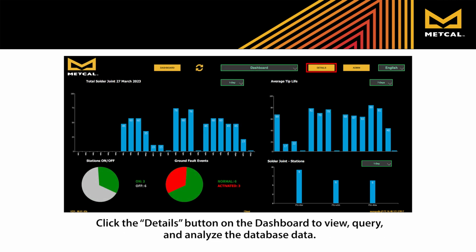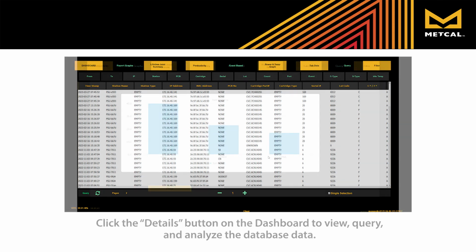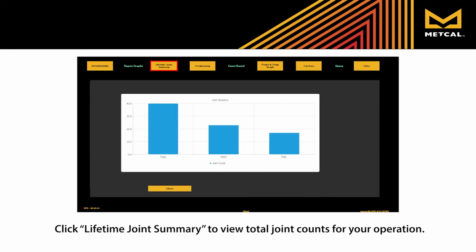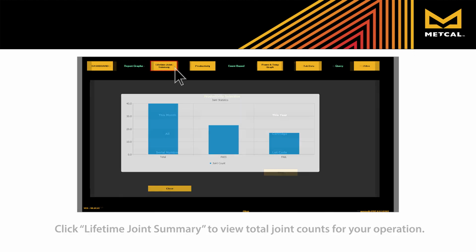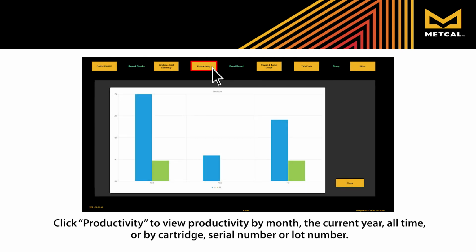Click the Details button on the dashboard to view, query, and analyze the database data. Click Lifetime Joint Summary to view total joint counts for your operation. Click Productivity to view productivity by month, the current year, all time, or by cartridge, serial number, or lot number.